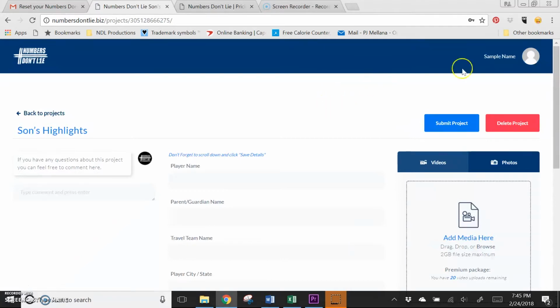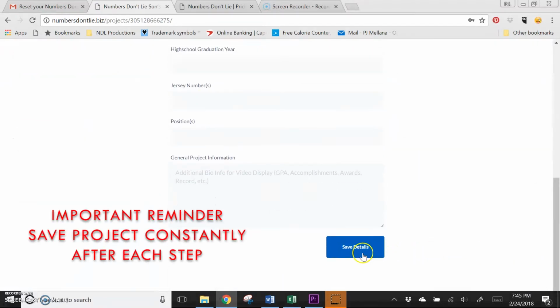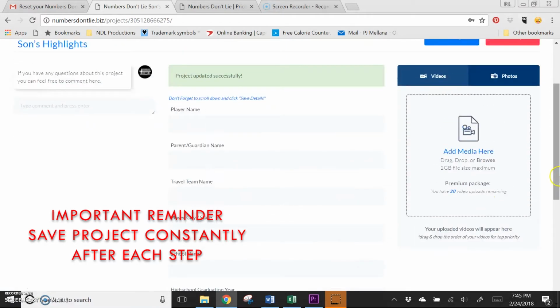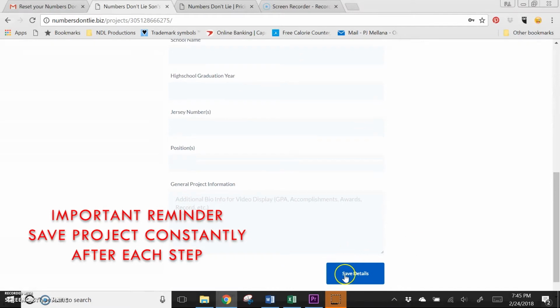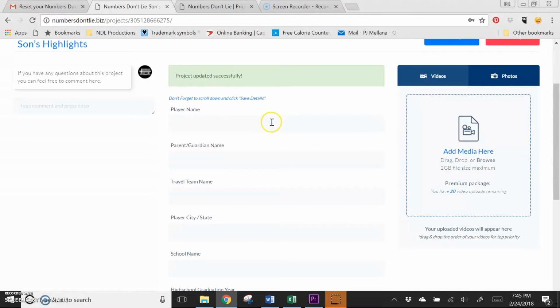Now, as we get in here to the first project, we want to make sure to come down here. This is where you're going to want to constantly go and save. And it's down here. It's a little sneaky and hidden down here on the bottom. So you want to save the details and constantly do that. Obviously, there's nothing down here. There's a little note here. Don't forget to scroll down and click the Save Details. But let's go ahead and do that.